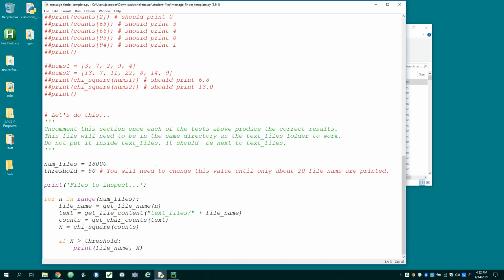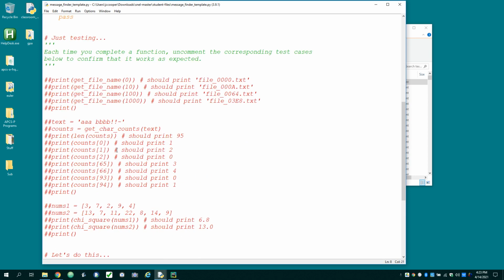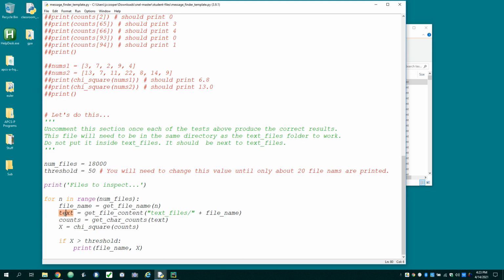I'll go back and talk about a strategy for doing that in a minute. Okay, so anyway, let's assume this works. We get the file name associated with that number. The next thing we need to do is get the content of that file. And so the get file content function, which is already written, will open up that file and return the contents as a string. So now we have the text that's in the file.